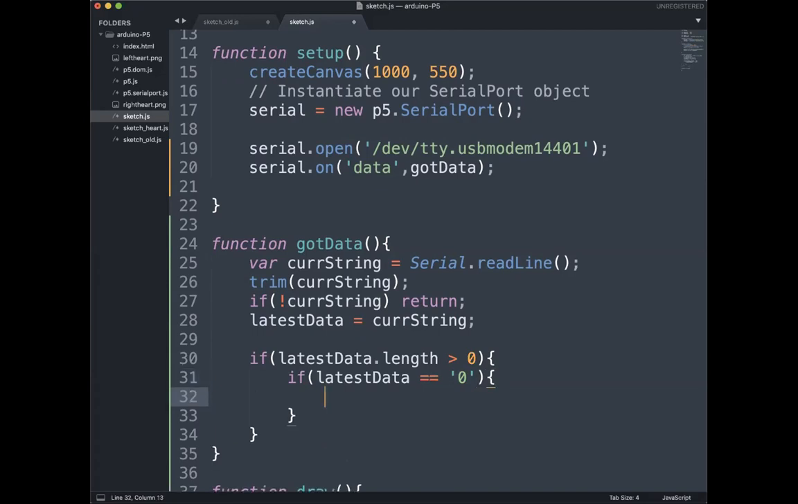So if it's 0, then we set our speed to be 0, let's say. And else, not in this one, not over here, I'm sorry, it should be over here. Else, the speed should be some.